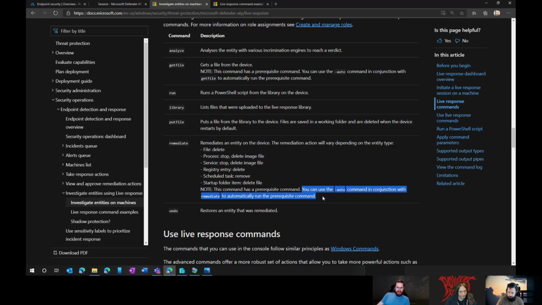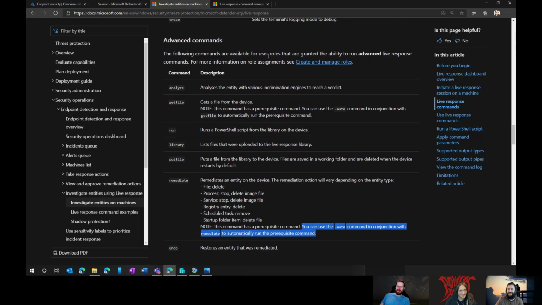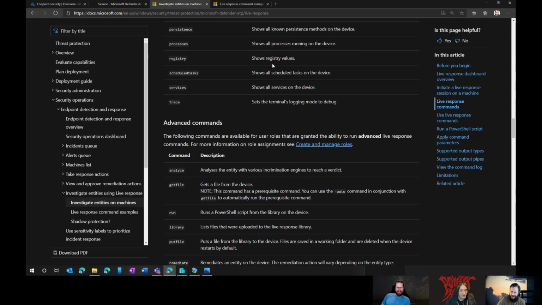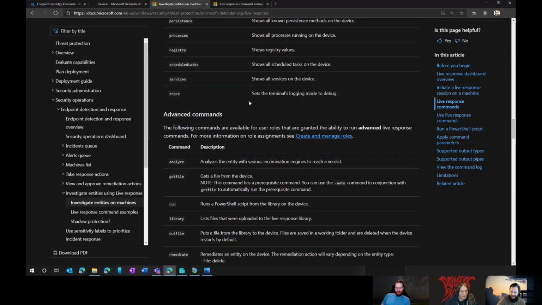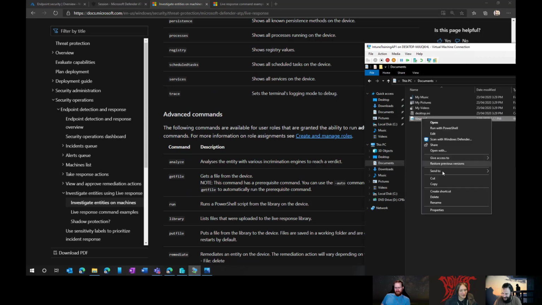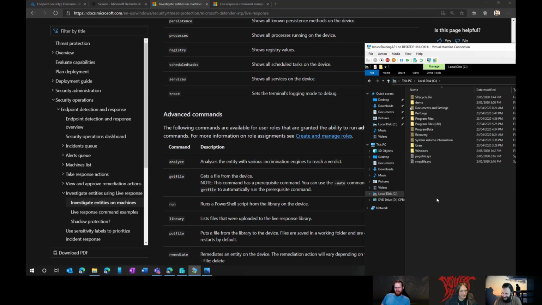Dude, analyze. Look what this says. Analyze the entity with various incrimination engines to reach a verdict. That's so good. Can you put that PowerShell script back on your machine, and can we analyze it? Hang on, it's still on the machine under docs, desktop. I want it to turn around and say it's a one-line script. What are you worried about?